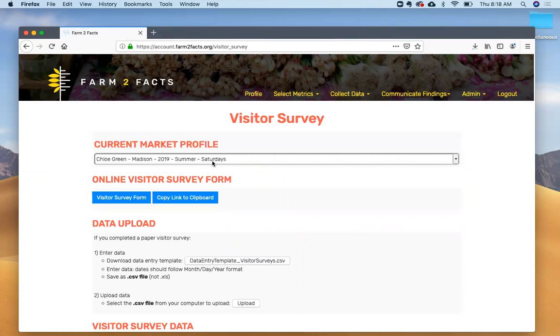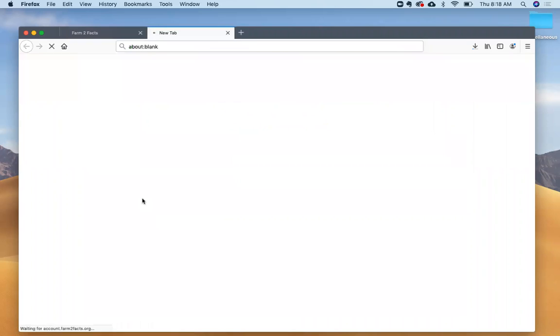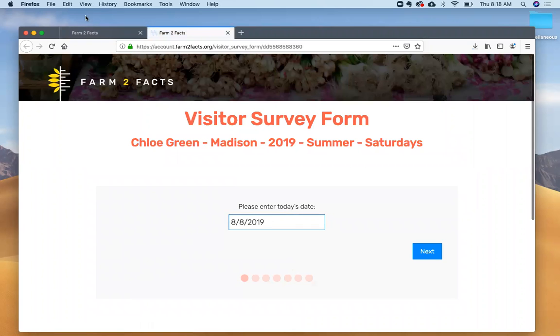Right now I want to be entering data for 2019, so that's what I've selected. Now visitor survey is one of our only instruments that has an online form. The other one is the vendor application. So if you have an iPad or a laptop with reliable service at your market, this might be a nice option for you. You can simply select Visitor Survey Form and it'll take you to a new form.